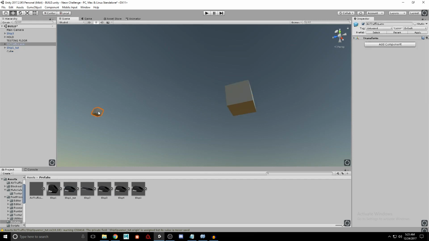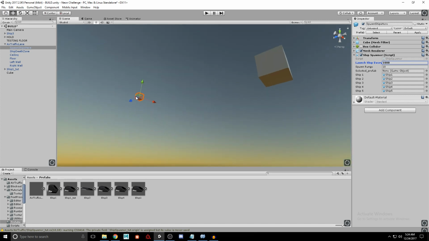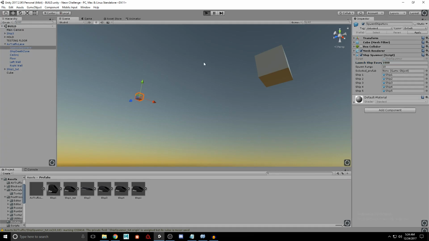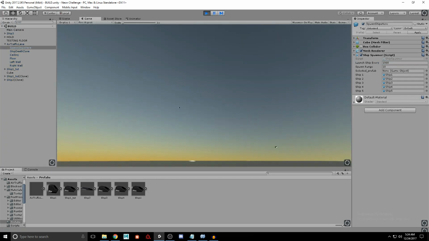Okay, so if I go to my default one over here, let's turn this guy off for now. I'm just going to set the launch ship every to 1,000, so it's going to take forever for it to actually do anything. I'll save the scene. Let's hit play and just see what happens. Okay. So now, if I look up in the sky, we should see ships appearing. And they're appearing, but they're not doing anything.